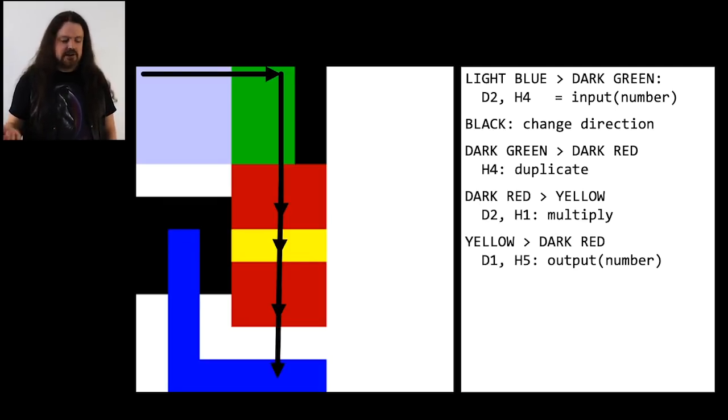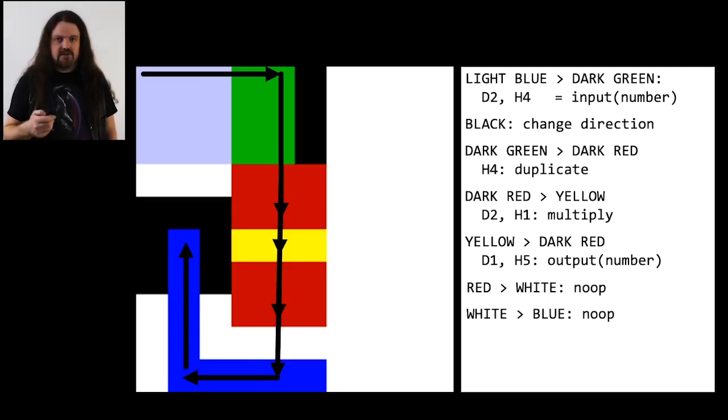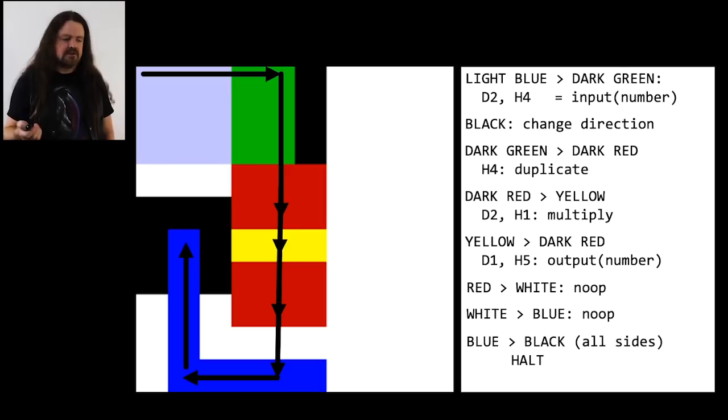Red over white, that's a no operation. When we hit blue, we hit the edge of the grid, we turn right. We follow blue as far as we can until we end up with black on all sides, and that means halt. The program has completed.